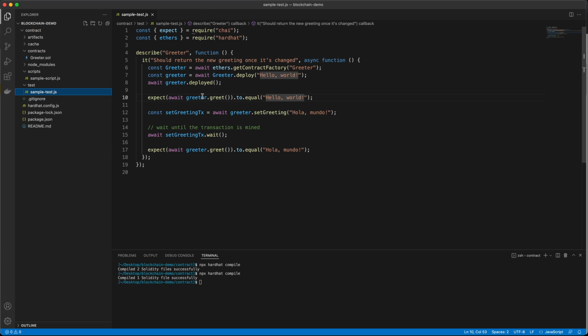So if we look at this sample test it gave us, it says it right here actually. It should return the new greeting once it's changed. So you have a greeting and then you change it, and then you check again, it should be changed. That's basically all it's doing. Here it's creating the contract object and deploying it virtually. And it deploys it with the greeting of hello world. So there it is, that's deployed.